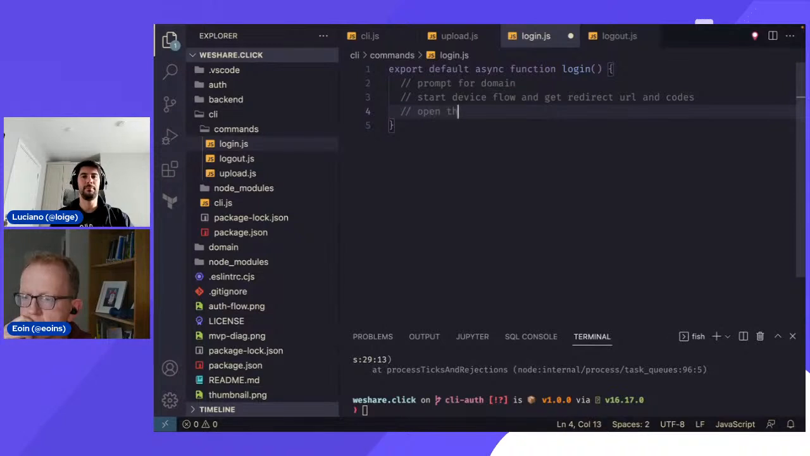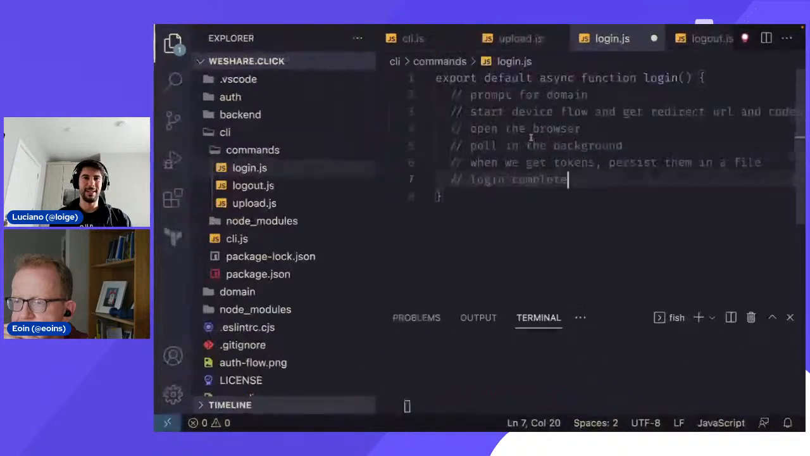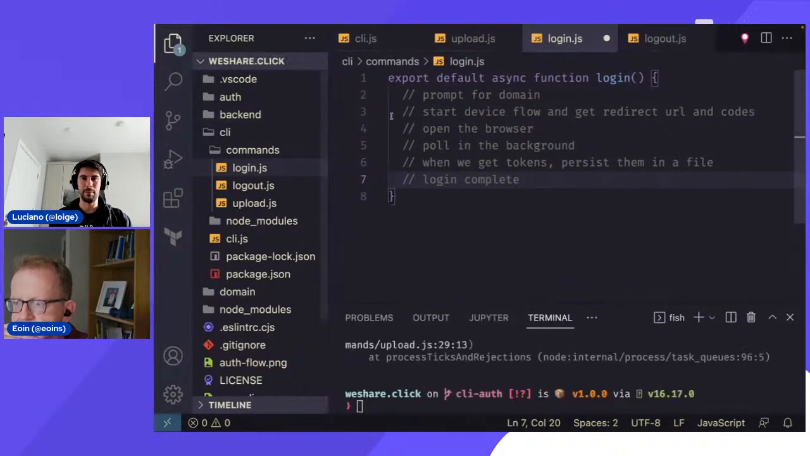Open the browser. We will see that there is a package that we can use that actually automatically opens up the browser for the user. And then we need to poll in the background. And when we get tokens, persist them in a file, and we will see what are the options there. Then login complete. Nice. So this is at a high level the steps that we want to implement.